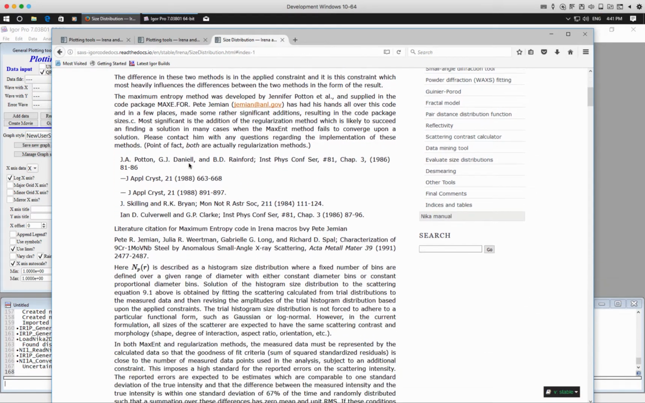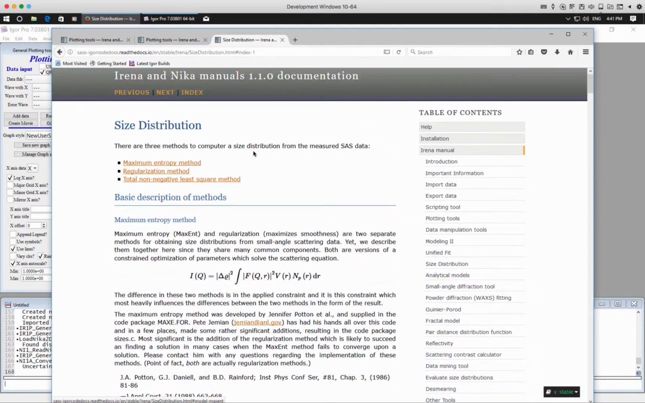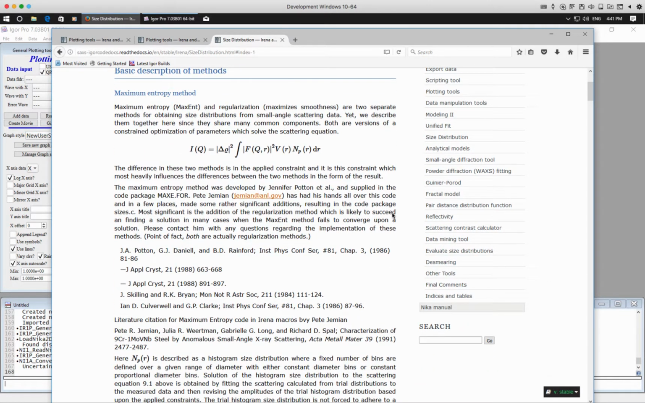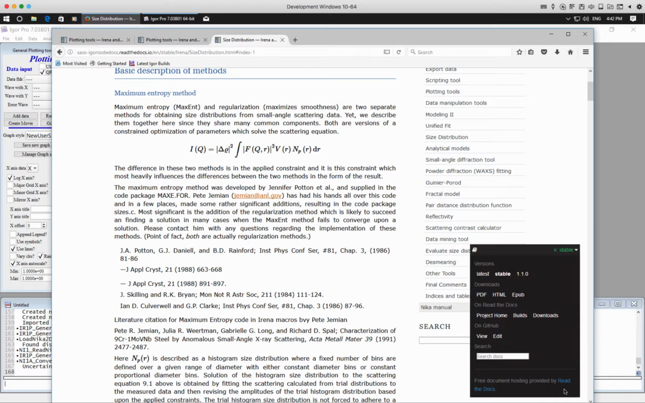So this is an attempt to provide you with a much more user-friendly and convenient way of accessing the manual for both Irena and Nika at the same time. Now, down here is an interesting checkbox. You can actually go to various versions of the manual. For example, I have been working on the manual itself. This one is declared stable. I can go and click on latest.